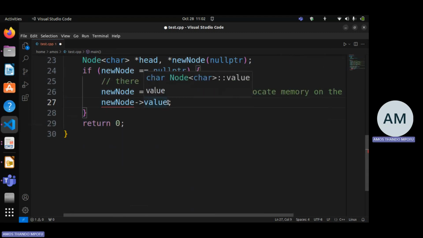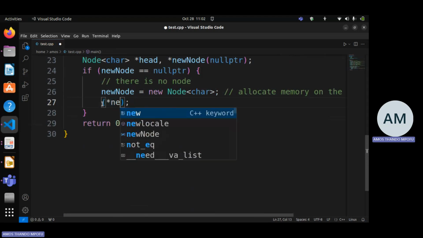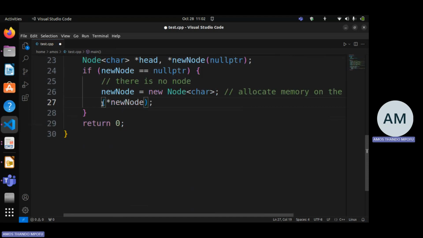Okay, let's explain it step by step. I'm skipping a lot of things. So this is what we want to do. We want to dereference, go to that address, right? And then dot value, get the value for that specific node. Then set the value to be whatever value you want it to be. In our case, we want it to be A.